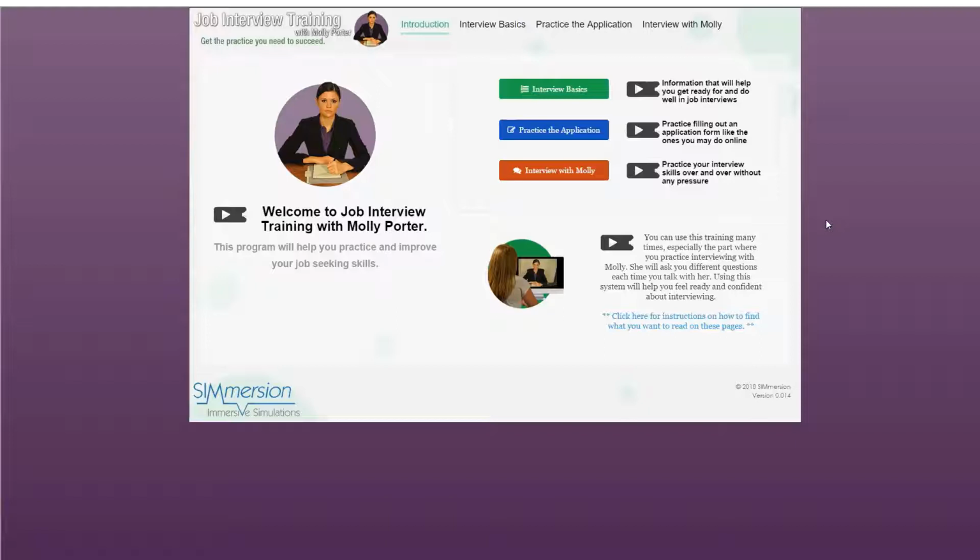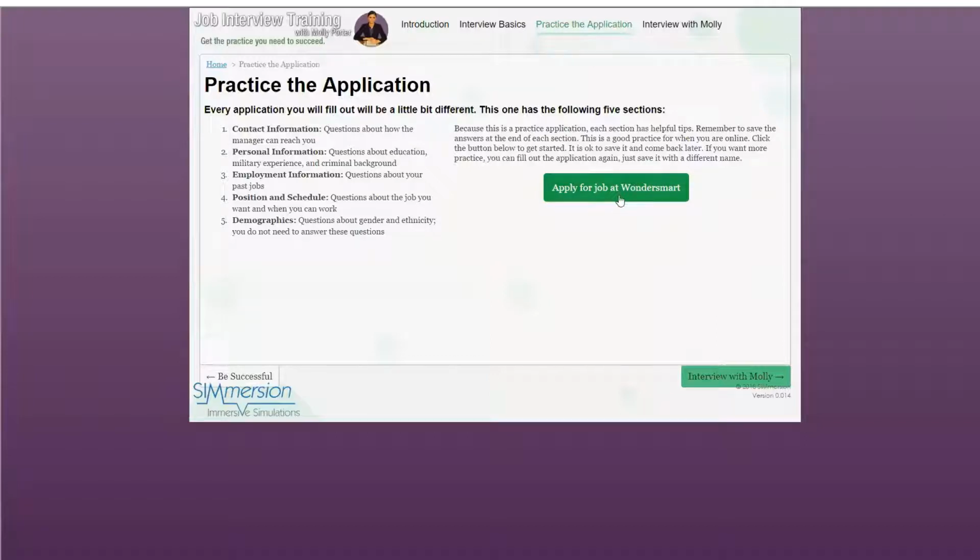I'd like to take this time to show you how to use certain portions of the program. Today, we'll be learning a little bit more about navigating through the Molly interface, transcript, and interview assessment aspects of the program. The easiest way to enter into the Molly interface portion of the tool is to click Practice the Application at the top of the screen, followed by Apply for a Job at Wondersmart in the middle of the screen.